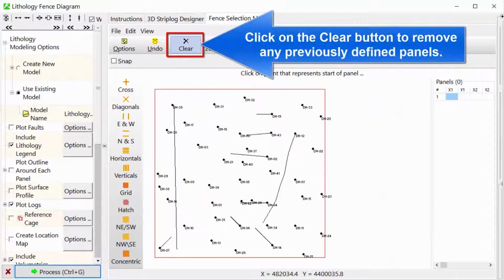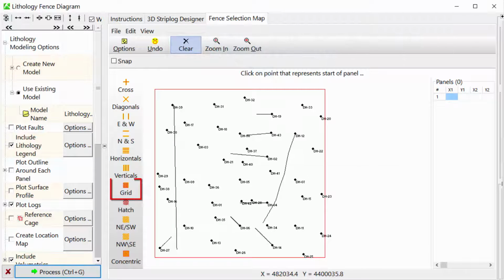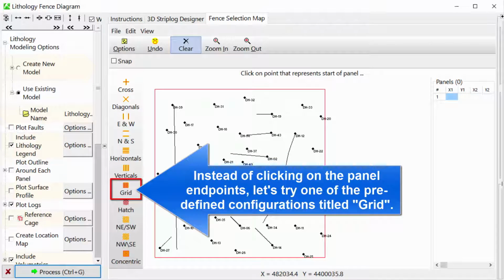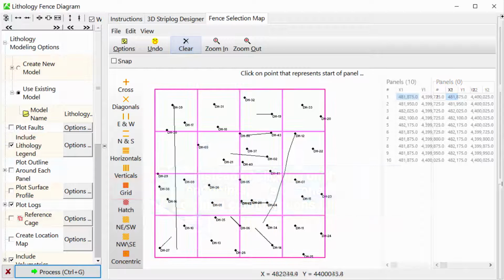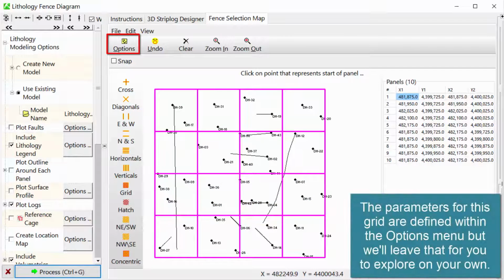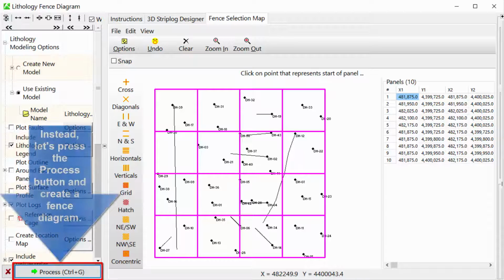Click on the Clear button to remove the previously selected fence panel locations. Instead of clicking on the panel endpoints, let's try one of the predefined configurations titled Grid. The parameters for this grid are defined within the Options menu, but we'll leave that for you to explore on your own. Instead, let's press the Process button and create a fence diagram.